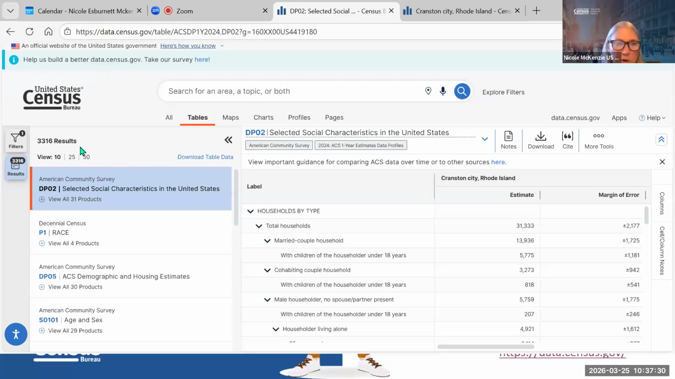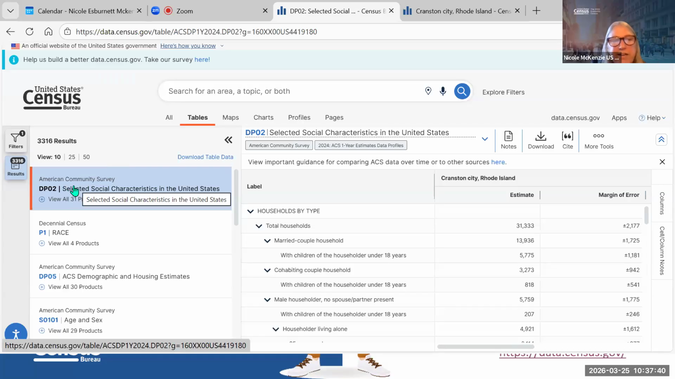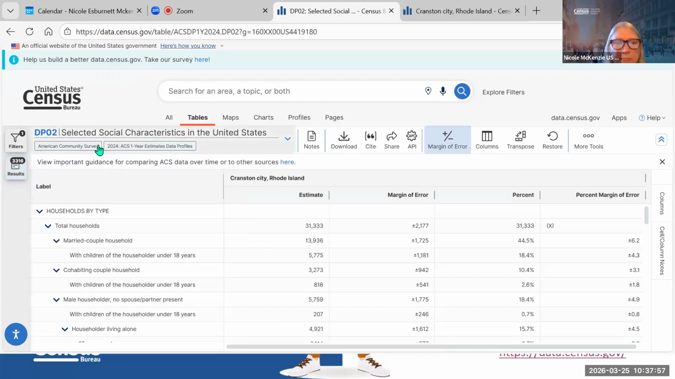Remember how when I pulled up the profile, there were 3,316 results? By scrolling down in that profile, we saw this DP02 table, which we clicked on, and it brought you right to that, which is one of 3,316 tables. So it's a way to filter without using the filter section. You can see this is our social characteristics table.